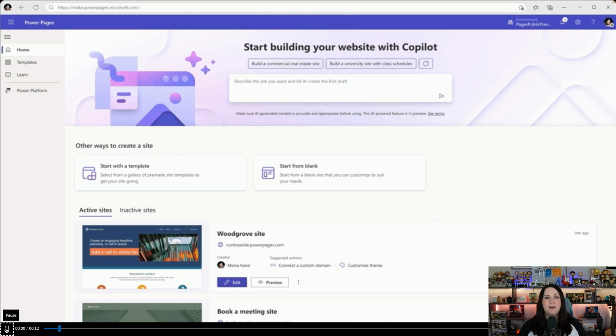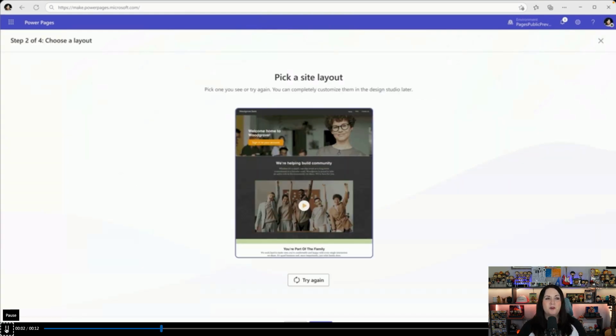The other big announcements were related to Power Pages and some new Copilot capabilities. This is truly making it easier than ever to build enterprise-grade websites with Power Pages. So you're going to see an interface similar to what we have in Power Apps where we describe what we want to build with Copilot.